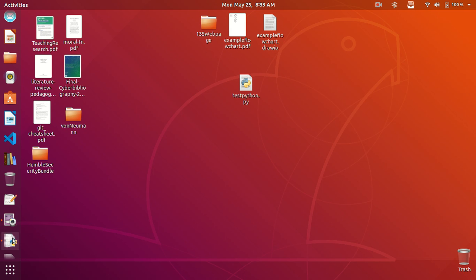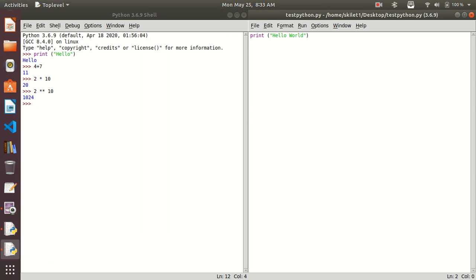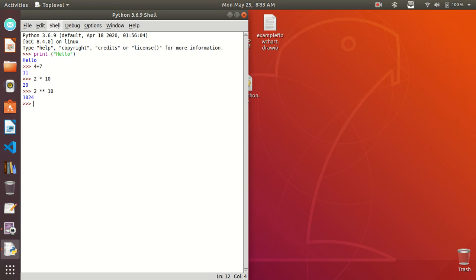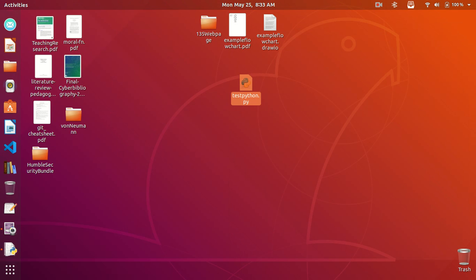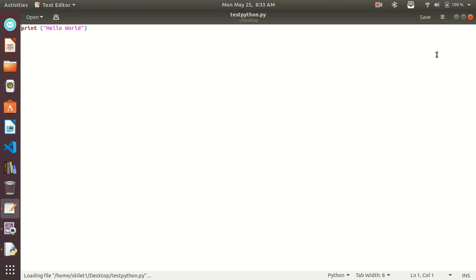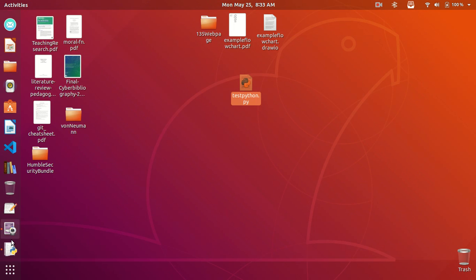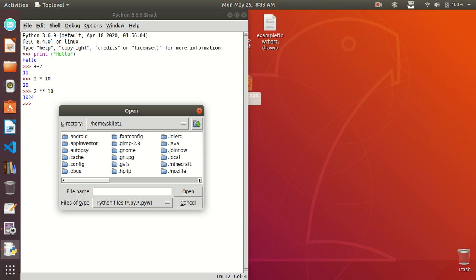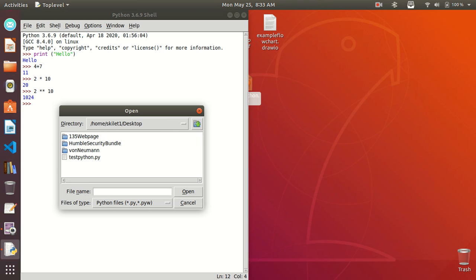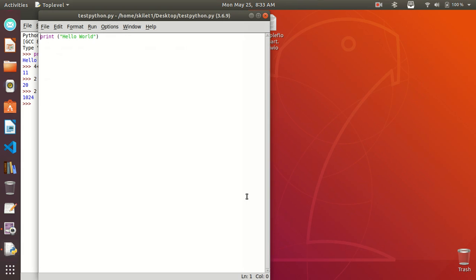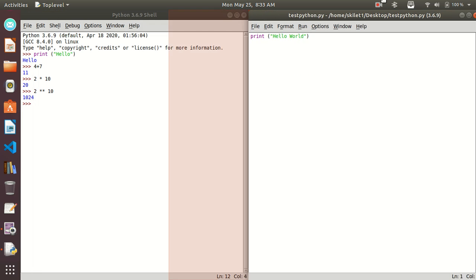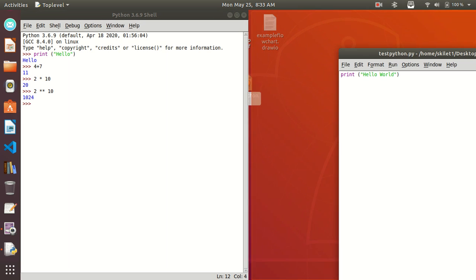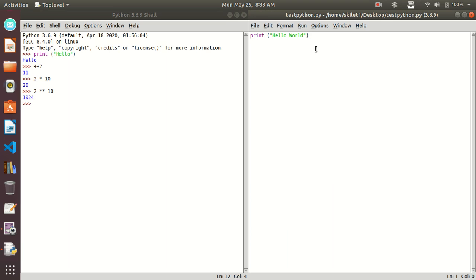So we can now do useful things like, all right, close this window. How about if we double click on this? There it is. Or alternatively, we can do File, Open and go to the desktop. Test Python, there it is again. So it's a stored program. It's stored for later use and modification.